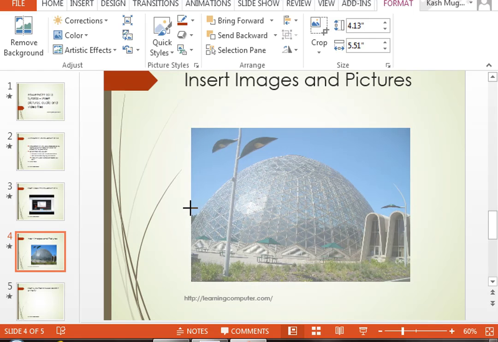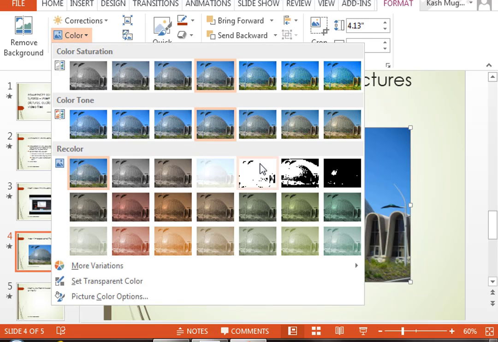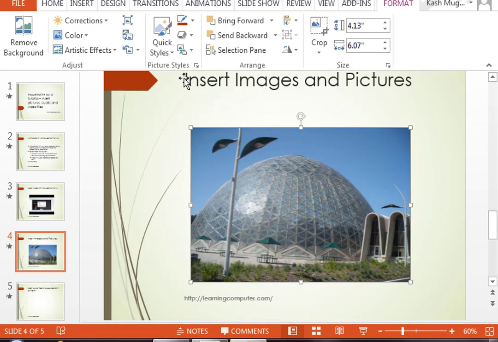Also, again, I can resize this. You do get your regular picture format tools up here, where you can do things like change background, add different effects, even change the colors. Okay, so you can see that I can make it a little bit grayer if I wanted to, right?